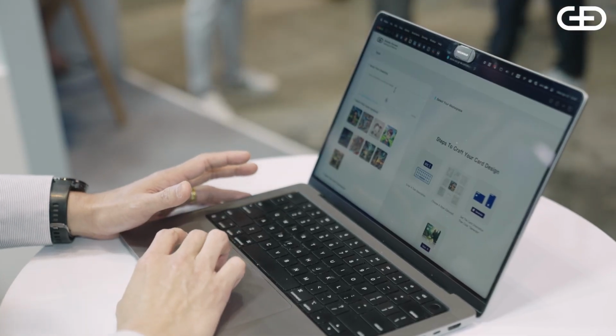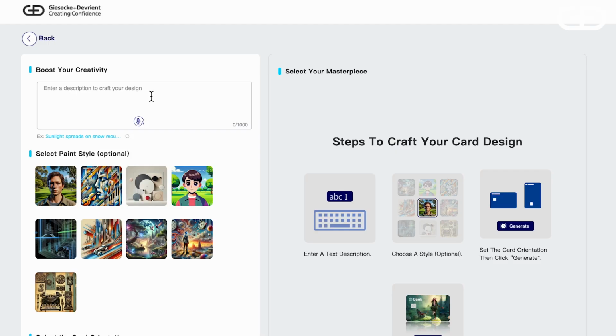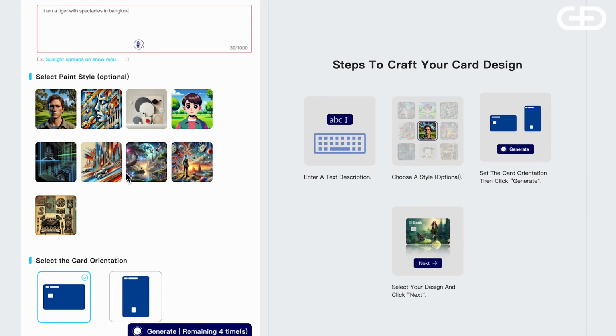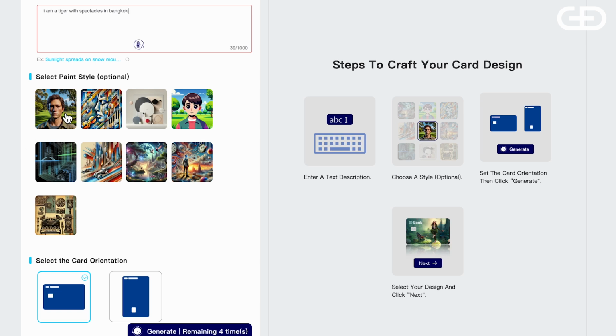Over here is where your creativity starts. You can start thinking about some keywords. Let me give you some idea. Say, for example, I am a tiger with spectacles in Bangkok. With that you can also choose certain styles, for example a realistic style, something like fantasy, or even anime. Let's say now I would like to choose realistic. You can also choose the orientation of the card.